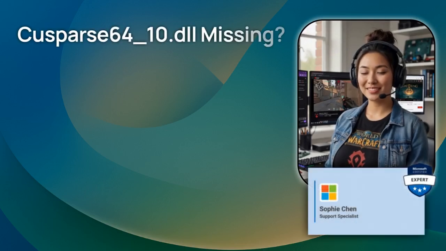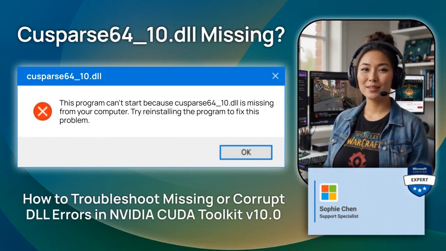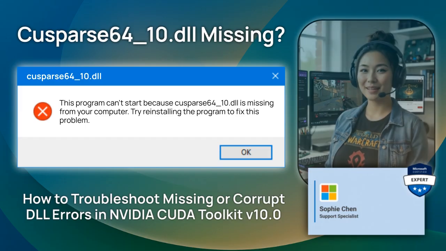Frustrated with the CUDA Sparse 64 DLL crash ruining your 3D rendering? I'm Sophie Chen, a Windows support engineer, and I'll ensure your hardware and engine are communicating perfectly.